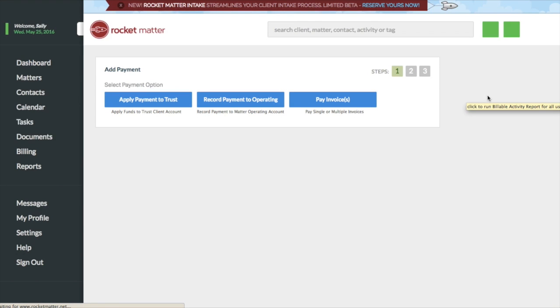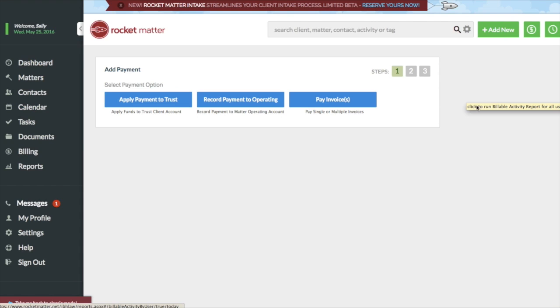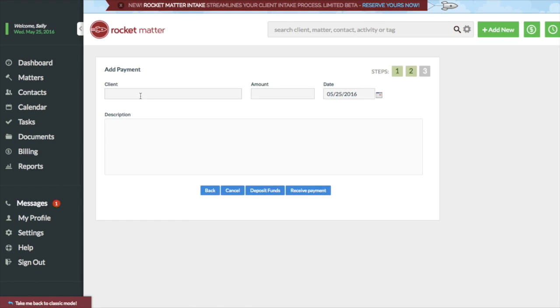Select one of three payment options. We'll show you how to do all three. Let's take the first option. Select Apply Payment to Trust to apply funds directly to a client's trust account. Enter the client, the amount, the date, and any description you might have. Click Deposit Funds to apply the payment.